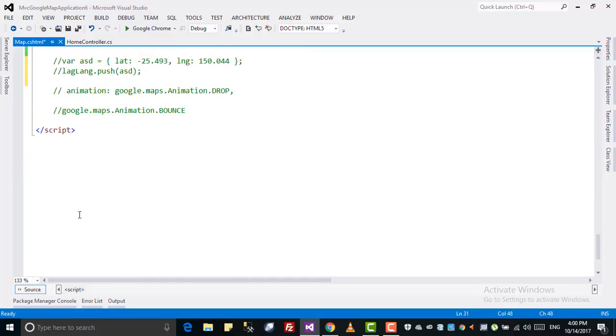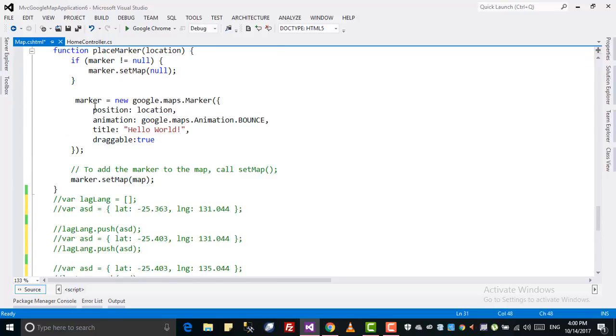For example, if you have a database in which there are multiple locations, latitude and longitude, and you want to place markers on Google Maps, it's very simple. You can do it. You will retrieve the data from the database. If you want to know how to retrieve the data from the database, I have a series of tutorials on ASP.NET MVC. You can check that out. I have done it there. So here you can retrieve the data, for example, from the database, and then you will place the markers on a Google Map.